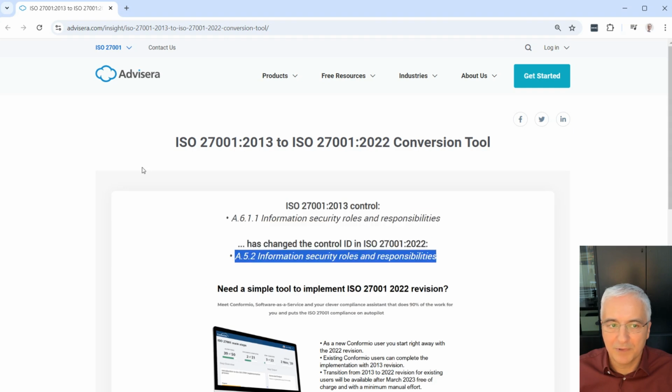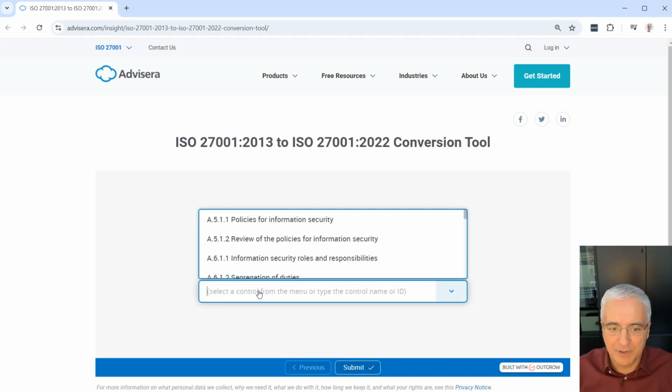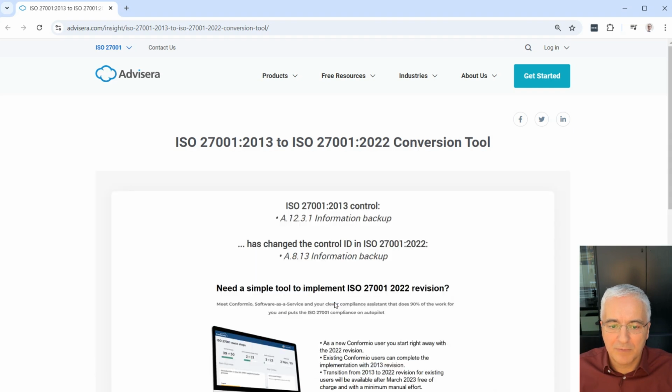Okay, so very simple. Now you can also search if you're not sure what the control number is. So you simply go here and let's say write backup and it will show the control for backup. And again, it will automatically show you the new control from the 2022 revision of the standard.